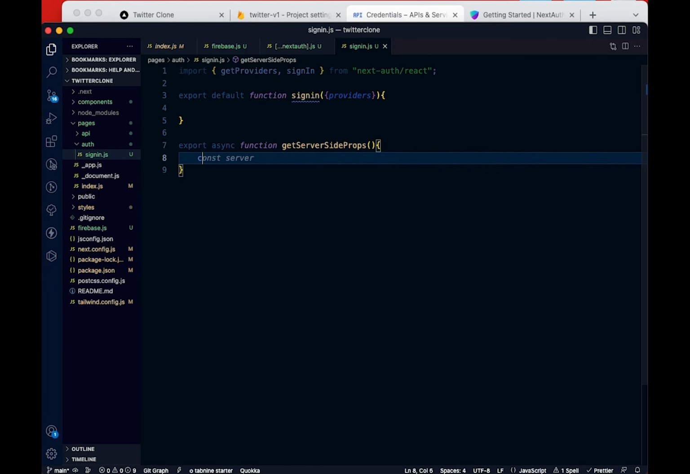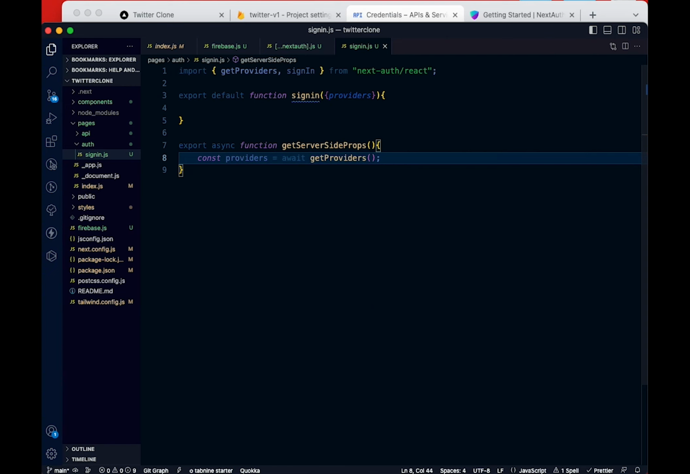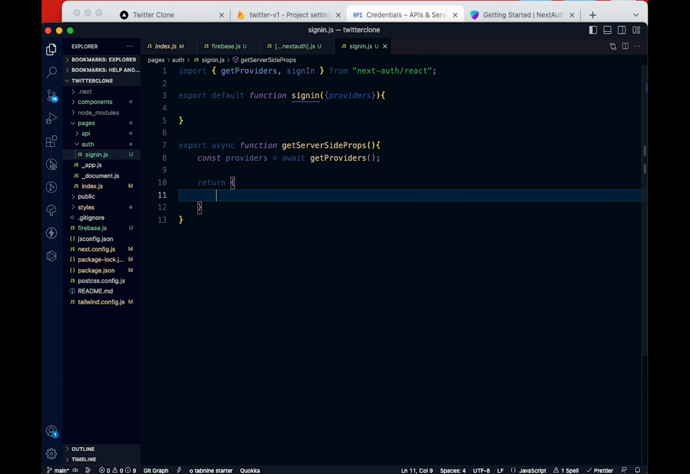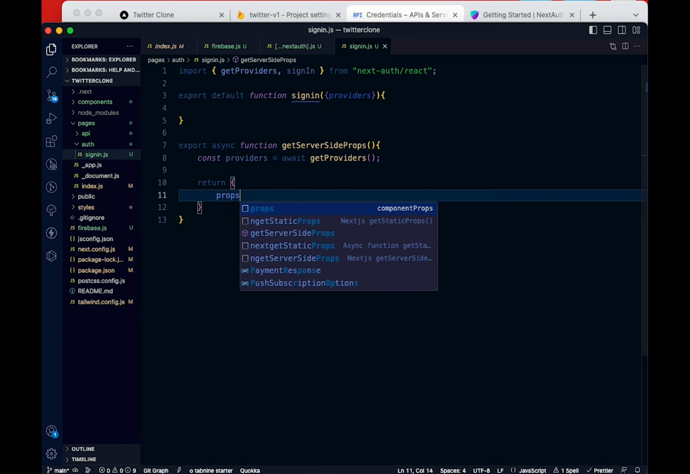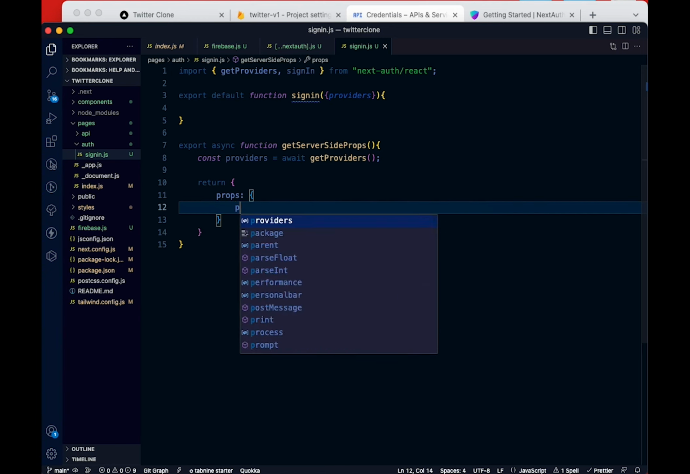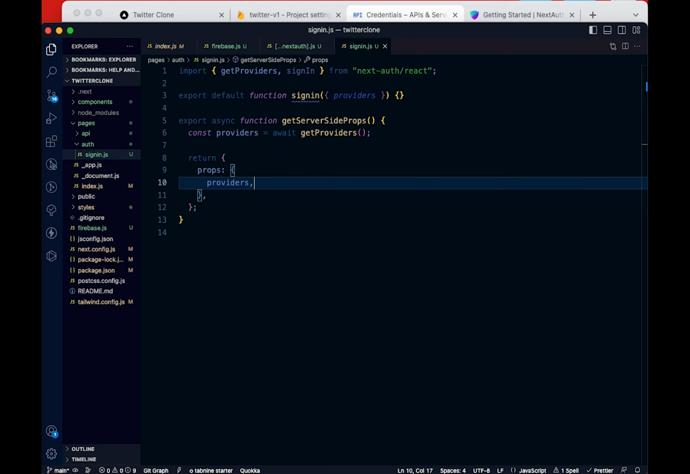I'm going to say const providers equals await getProviders. Then we're going to pass it as a prop. We're going to return this. We're going to say props, and I'm just going to say providers. Okay. So now that we did that, we obviously want to show something in our signin page.